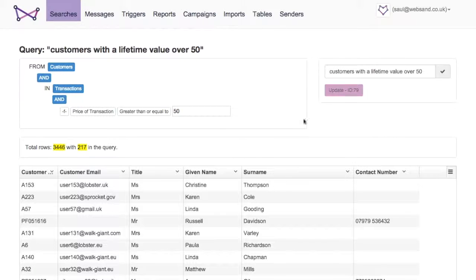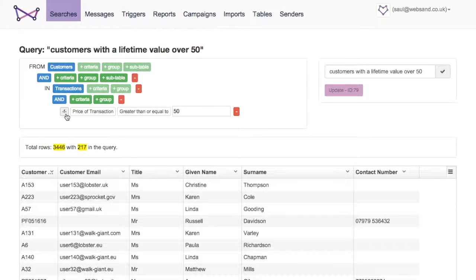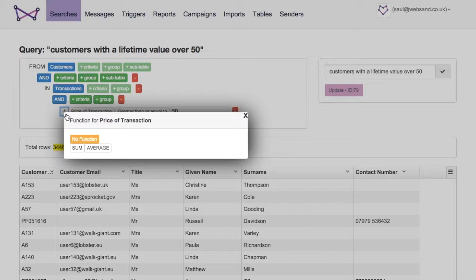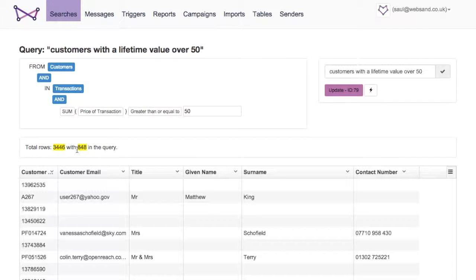So this is an entirely new search, and what we're going to do this time is we're going to click on this F function here, and this F function allows you to create either an average or a sum based on that field on this criteria. So if I click sum here, what this does is it takes the combined value of all of the transactions that have been created by each individual person within your business to create the customer lifetime value.